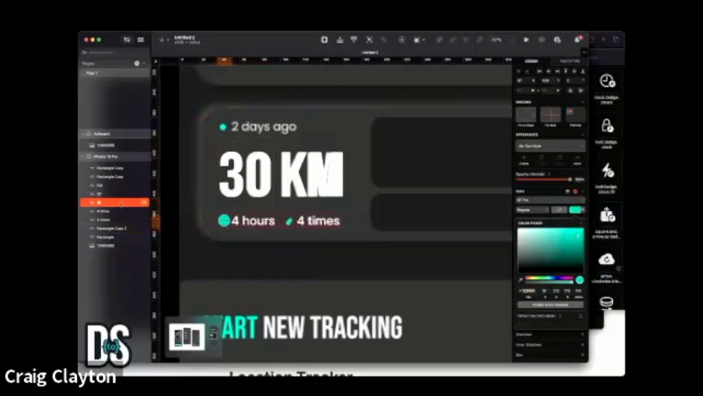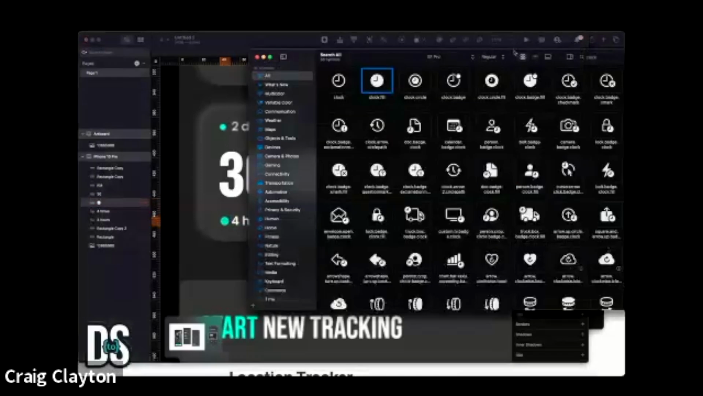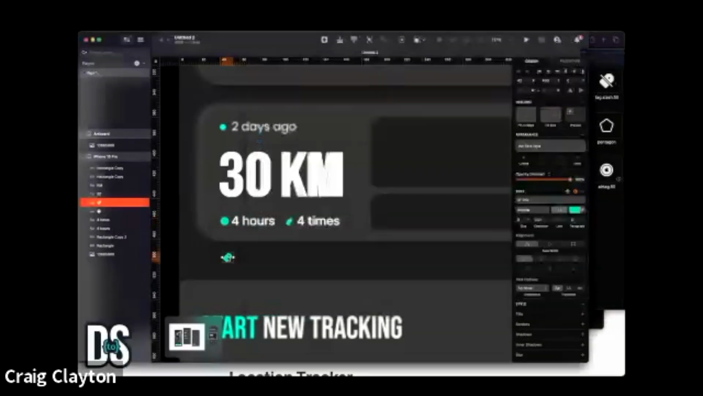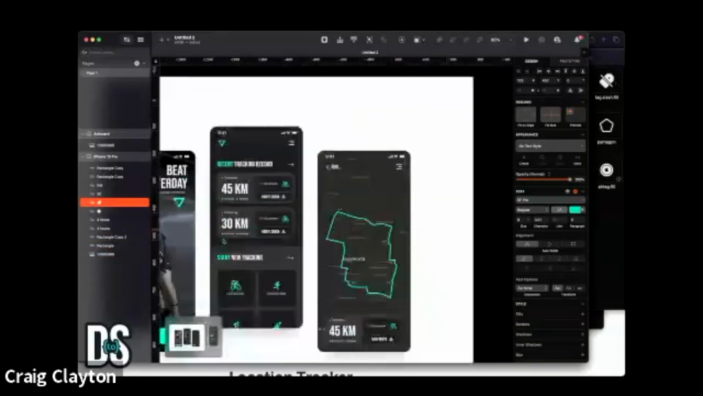And here you can see I'm dragging in some icons and doing whatever. I'm going to keep going through, but this is a basic idea of how I create an app and how I learned how to design it first.